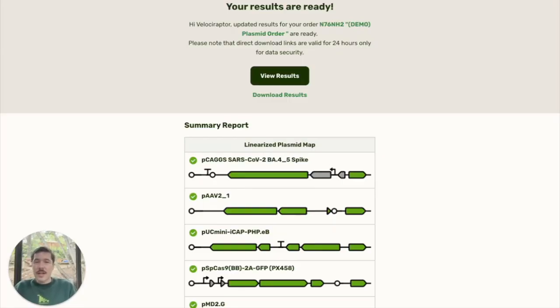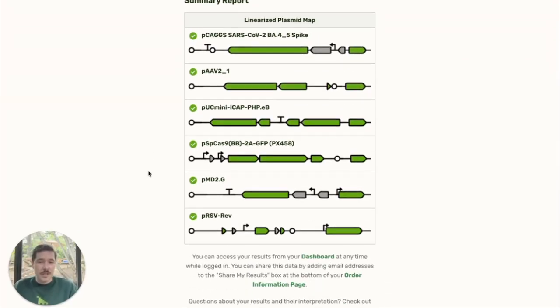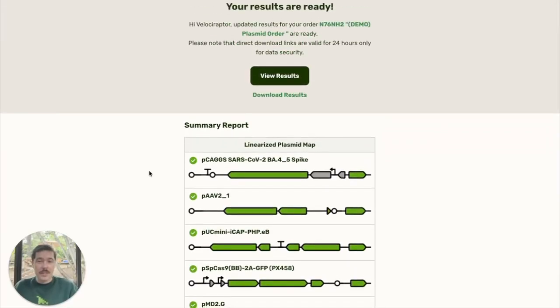Once your results are ready, which can be as soon as a few hours after you've dropped your samples off, you're going to receive a results email that looks a little bit like this one. On this page you can see the summary report, which is a quick snapshot of the linearized plasmid maps of all of the samples in your experiment so that you can quickly see how it went. If I click on this View Results button, it will take me to the website order page.